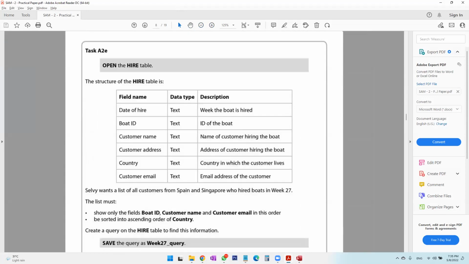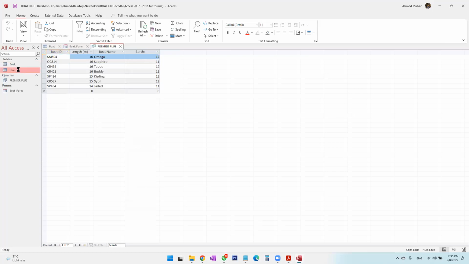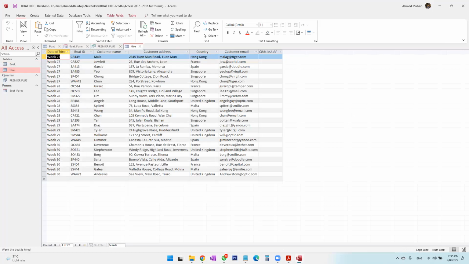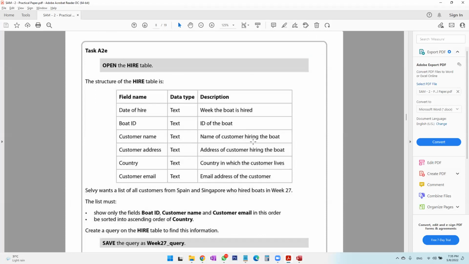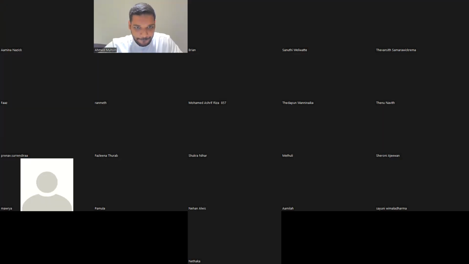Open the higher table. So let us get into the higher table. Okay, give me a second to show you all this. I hope now you all have seen this, but if you have seen it, please don't go and tell anybody what it is all about.